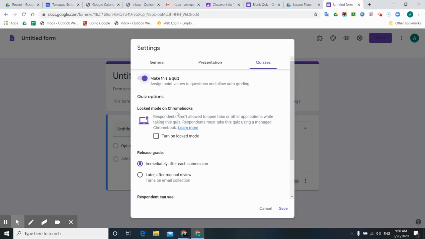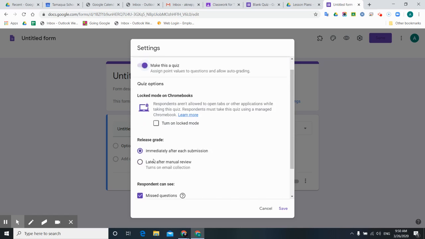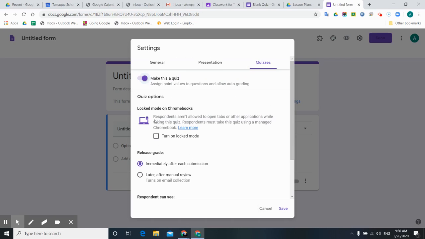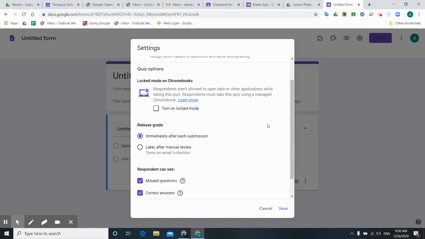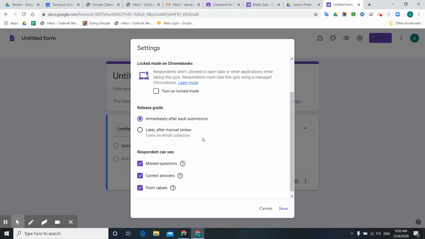Now, there's a locked mode here, which you probably won't want to use because a lot of your kids are probably going to be doing these quizzes on a tablet or a phone. But if you're back at school, this will lock them onto their Chromebooks. Release grade immediately. So these are some of the options that you're probably going to want to look at, even if you create it through Google Classroom, because this is going to automatically make some of these things that you might not want to give them.